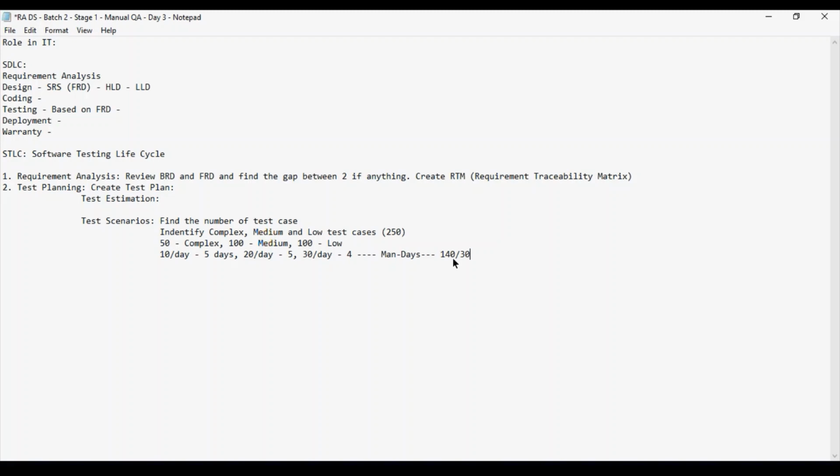You have 60 test cases to execute, and you can execute 20 test cases only, so how many days are you going to take? You have to divide the 60 by 20. This kind of stuff you should be able to do. This is very simple mathematics, but you should be able to do it. Let me know if you have any question on the estimation.